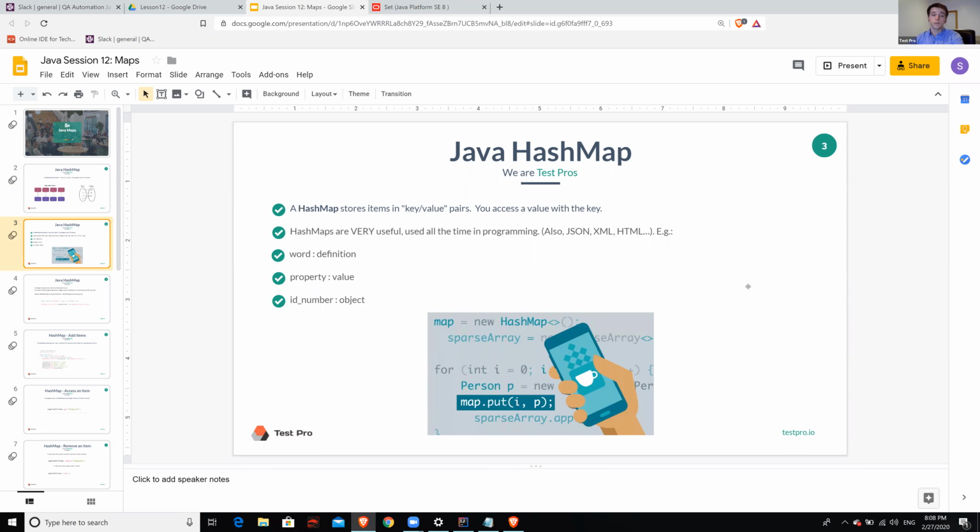Hash maps are actually very common, used a lot. If you're familiar with JSON, XML, other types of format, you always remember that there is a first part, the object that is the key, and the second part that is a value. You also see that in a dictionary, for example, if you search for a word and you see the definition, if it's a property, there is a value.